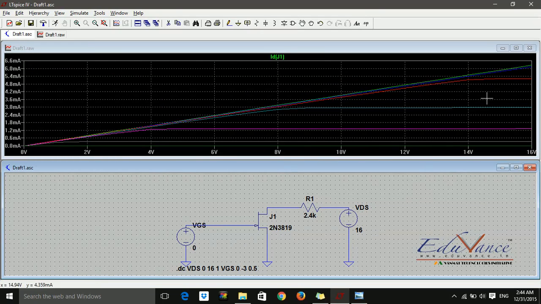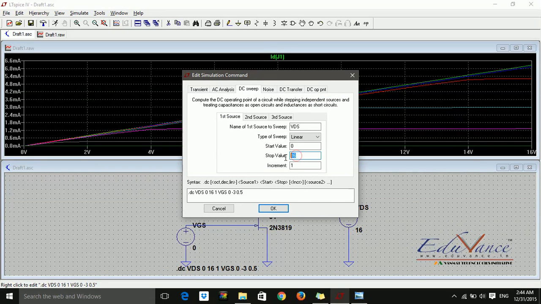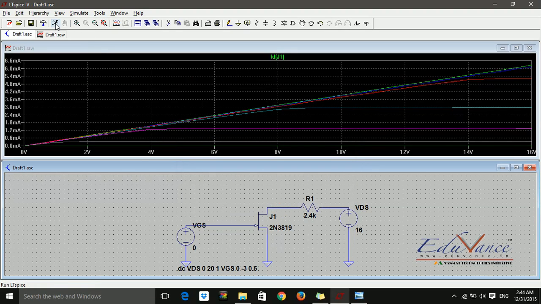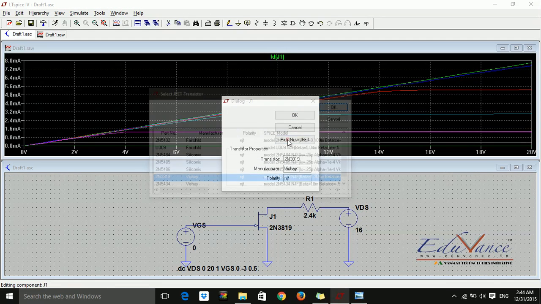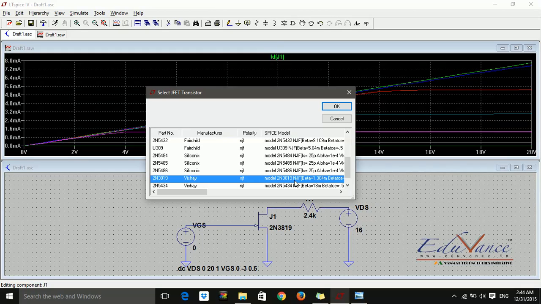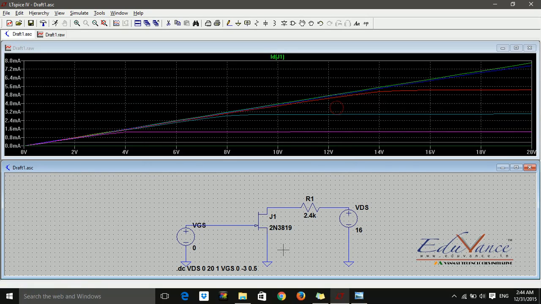So now as we see, 16 isn't enough. So let's just right click and say it as 20 and simulate. Yeah, it has to saturate at some point, and you will be able to find which is that point from the model definition itself. Now that I leave up to you as an exercise, but here we have our output characteristics.